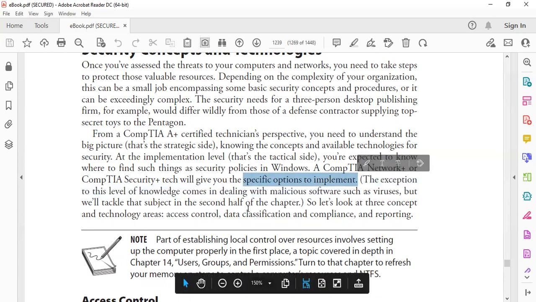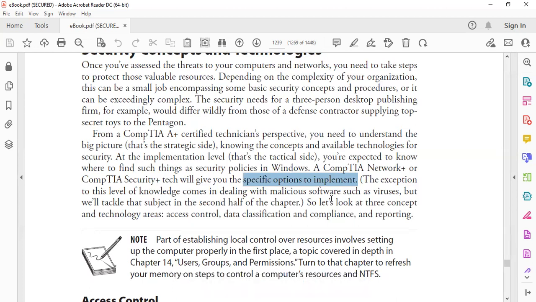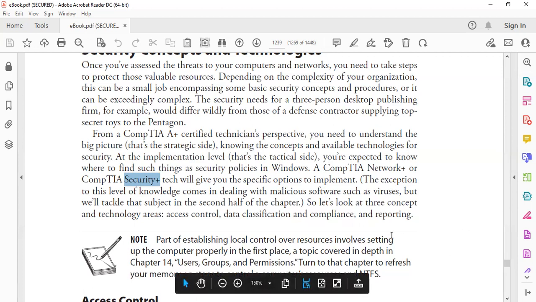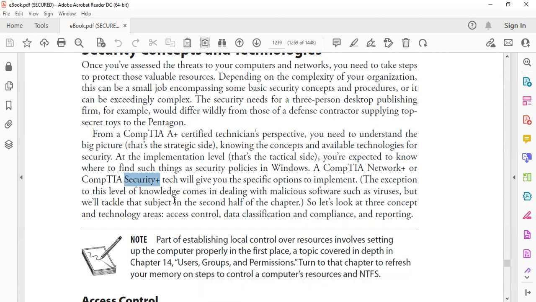So you realize that we never went through specific security policies or group policies in the A+ course. We went through them, we looked at a few individual ones, but we didn't go through them in detail. That is because that is reserved for your Network Plus technicians and your Security Plus technicians, which are the next two courses if you have the intention of getting into computer and network security, or getting deeper into becoming a technician or system administrator. Your Network Plus or Security Plus technician will give you the specific options to implement. You just need to know where to go to implement it.